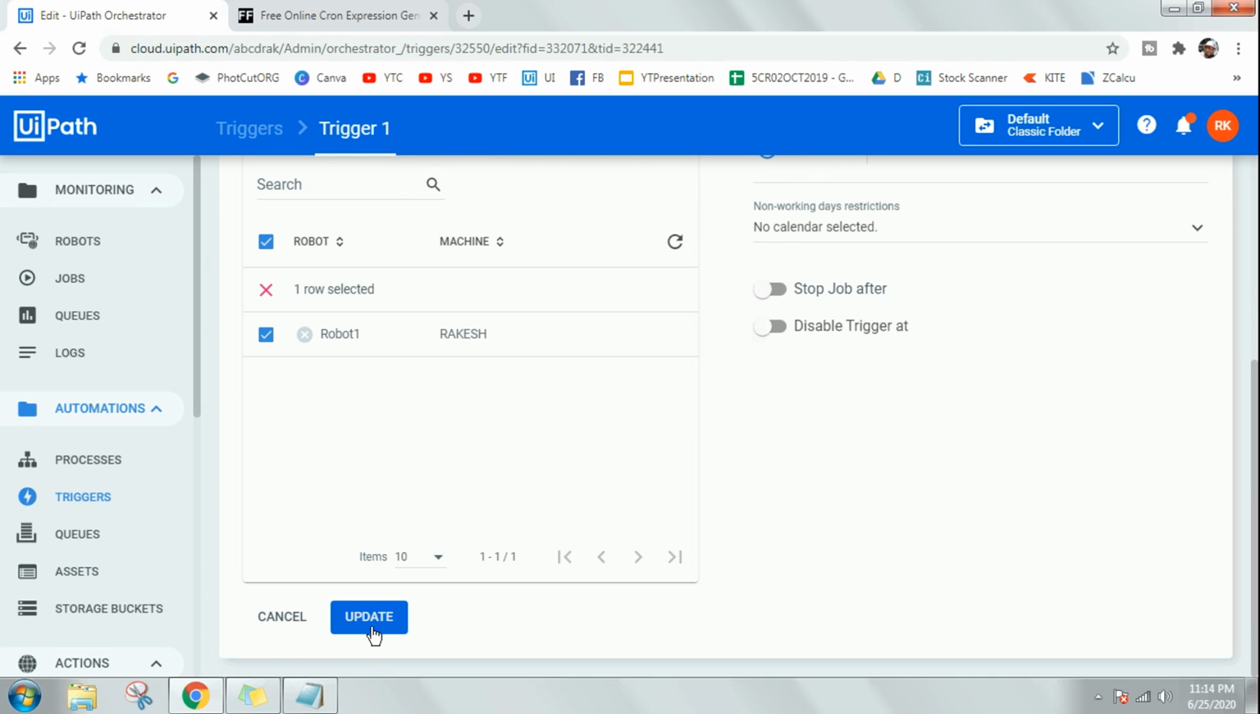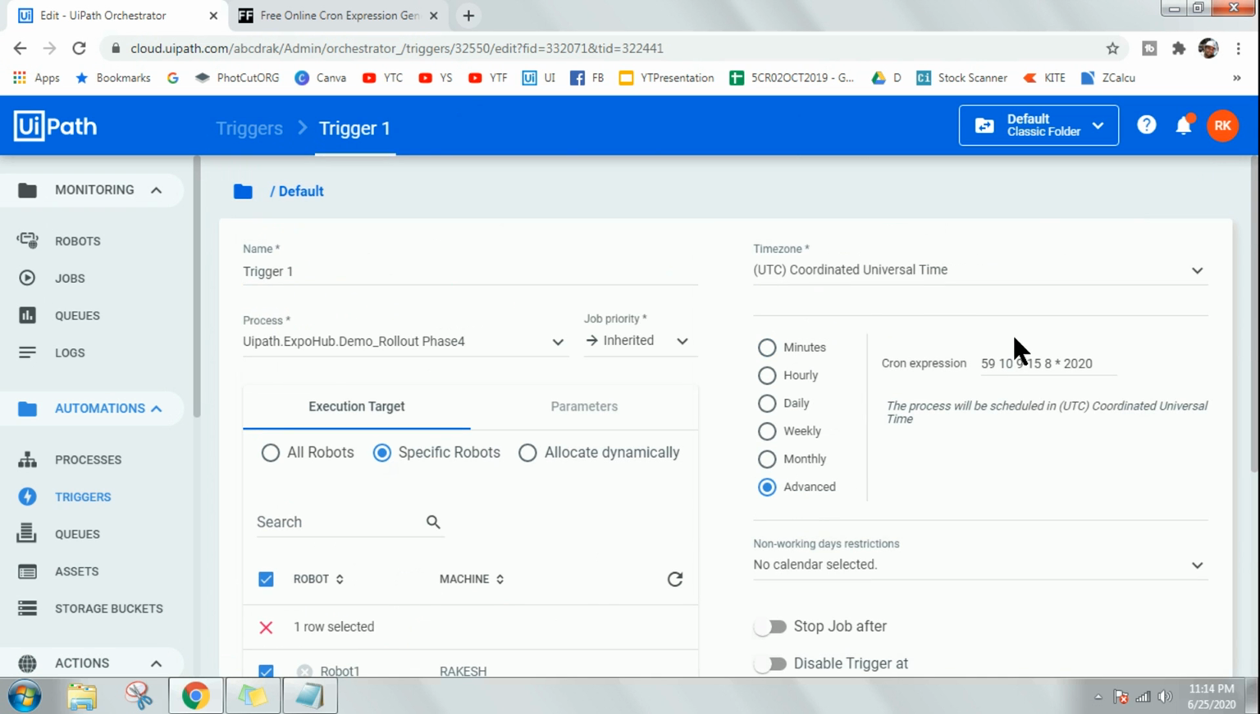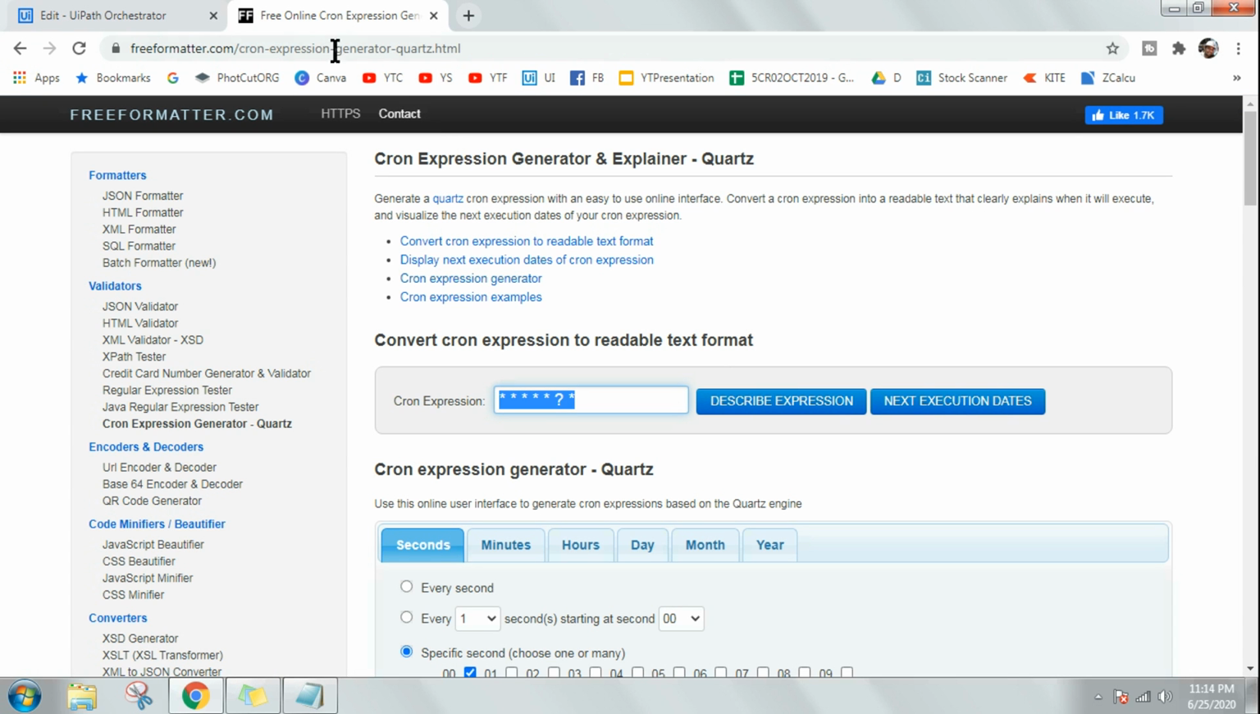Okay, now if I update this, you will see the error: invalid cron expression syntax. So something went wrong. So let's understand how we ensure our syntax is correct. For that, I'm going to come to a free online cron expression editor, and here I'm going to teach you how to ensure there is no error in your syntax.